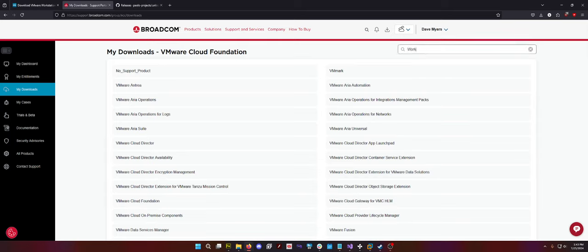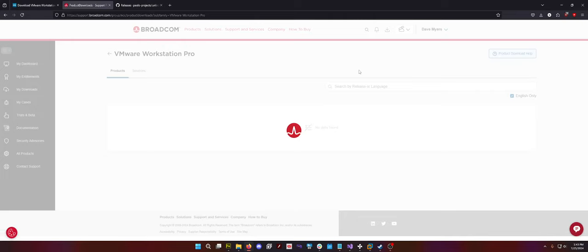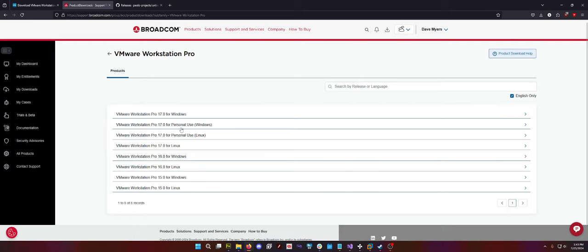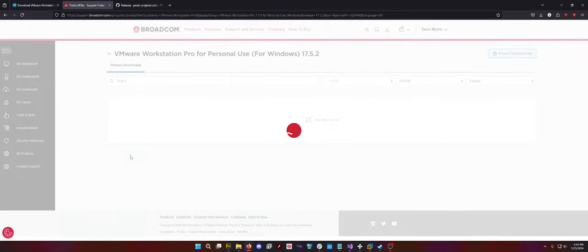But just search for Workstation. Workstation is what I'm using. You can go to Workstation Pro or Workstation Player. Workstation Pro is free for personal use. And then you want to just go to the personal use Windows one and click the newest version.